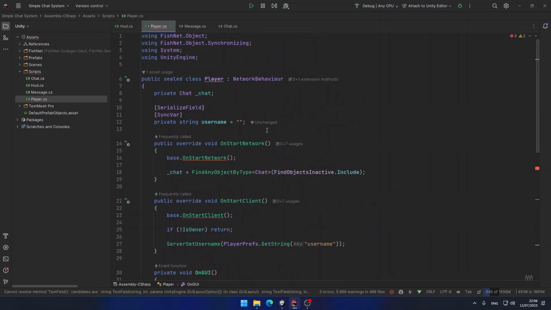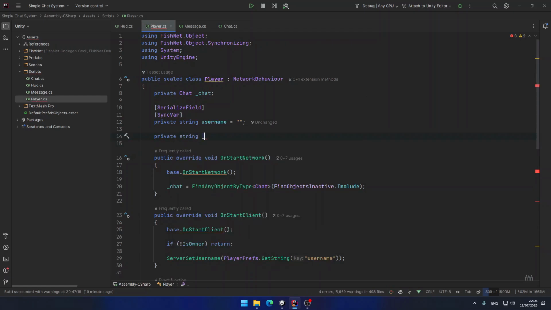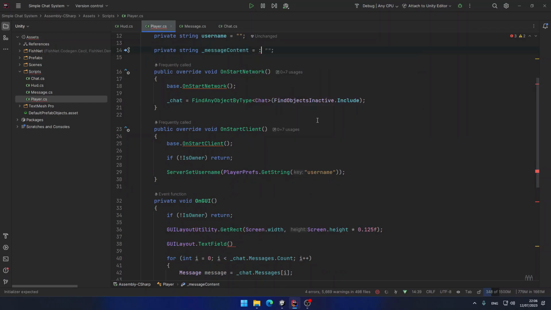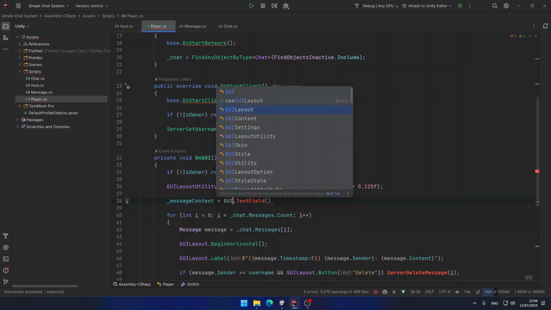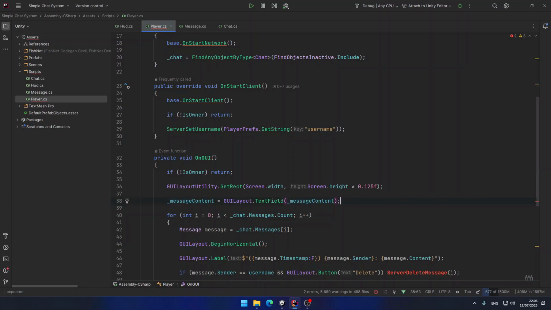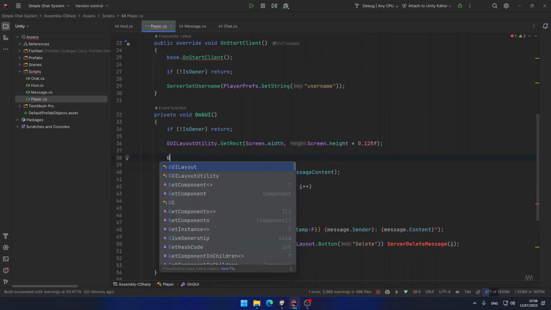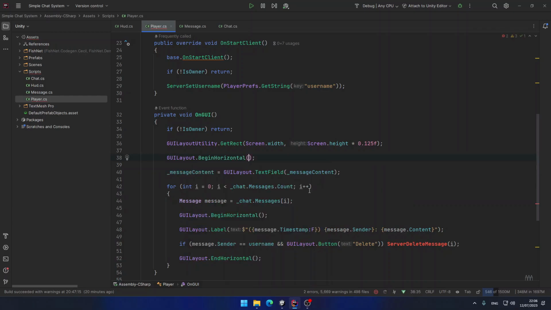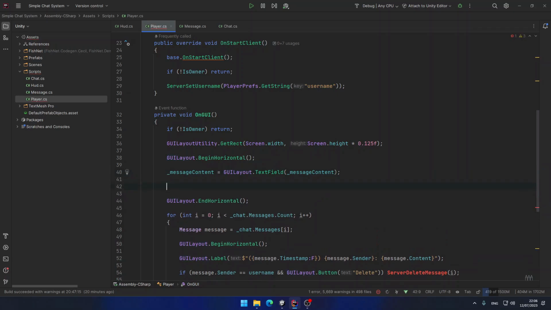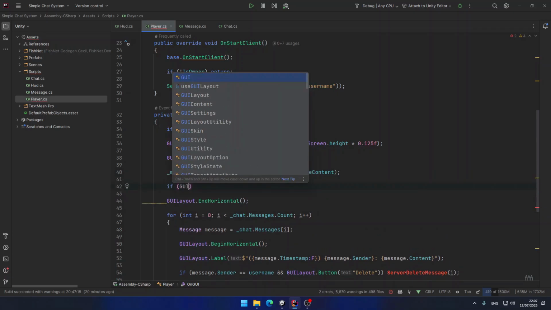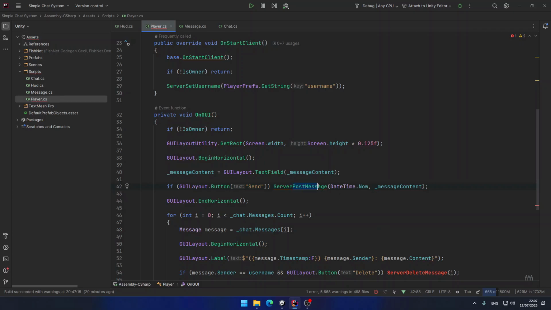Then I'm going to go after this and add a GUILayout.TextField, and we need to go up here and add a private string messageContent. String is going to be initialized to an empty string by default, and we're going to say messageContent equals GUILayout.TextField(messageContent). We're going to say GUILayout.BeginHorizontal and EndHorizontal. We're going to say if GUILayout.Button Send, then post the message with the current date and time and our message content.